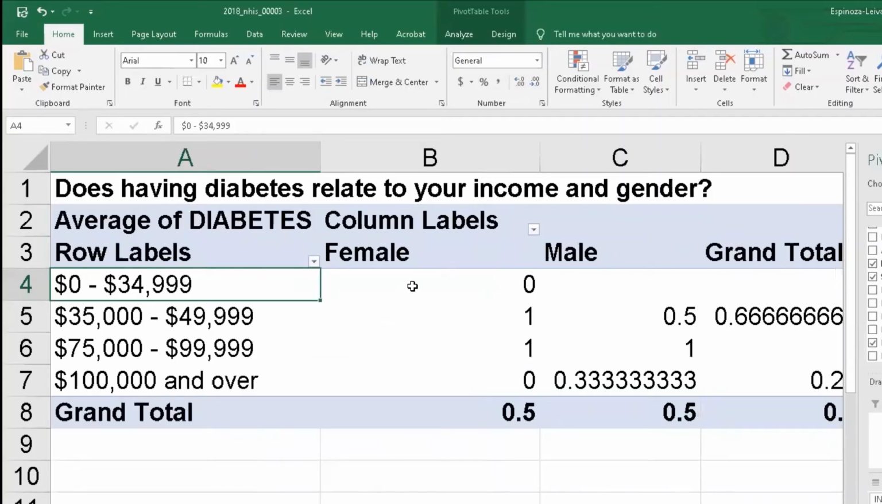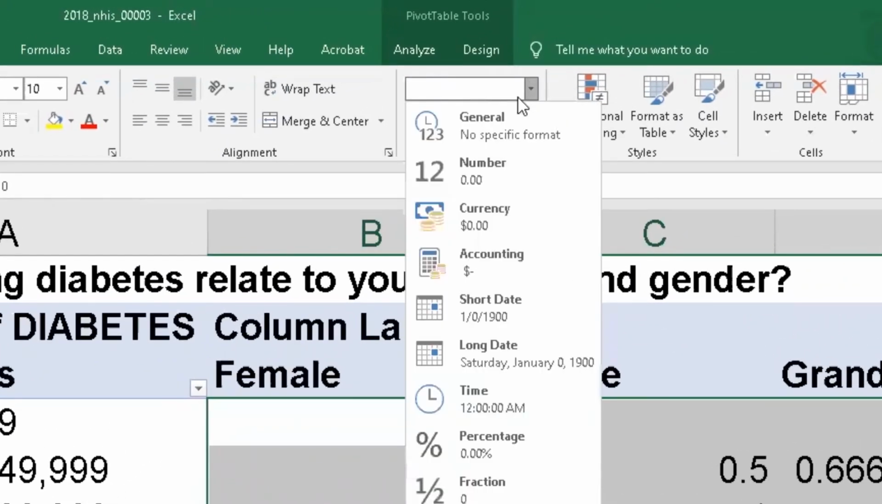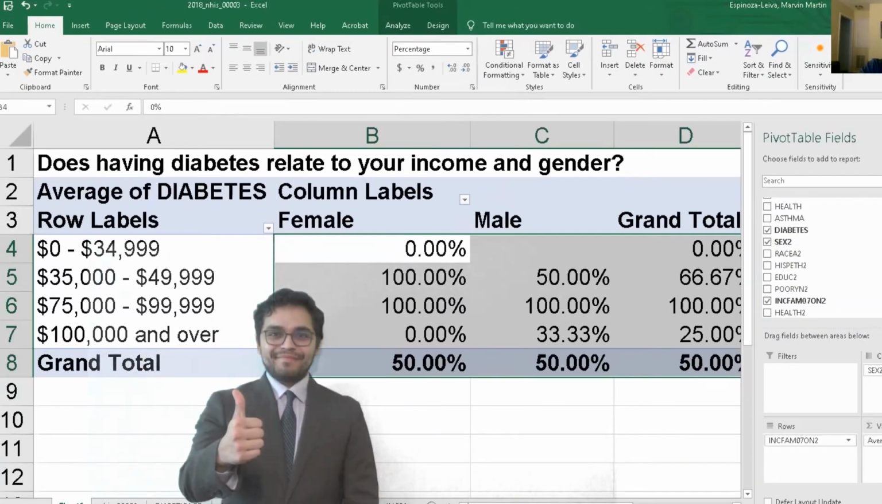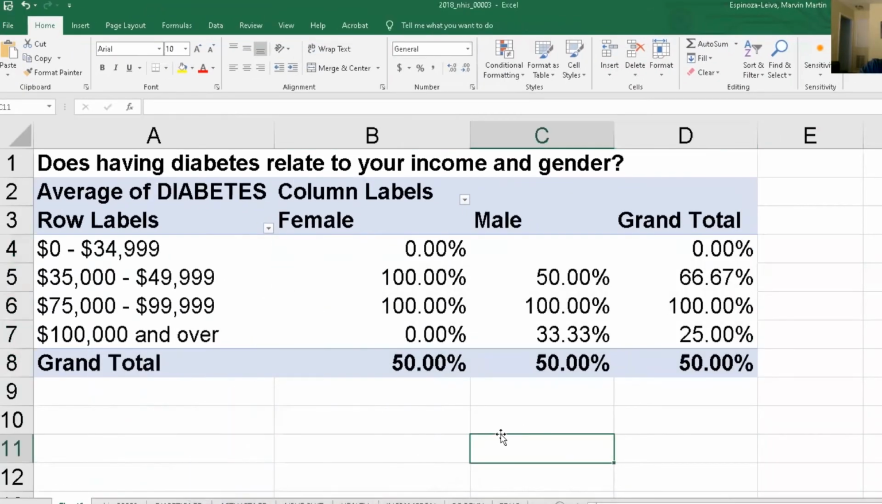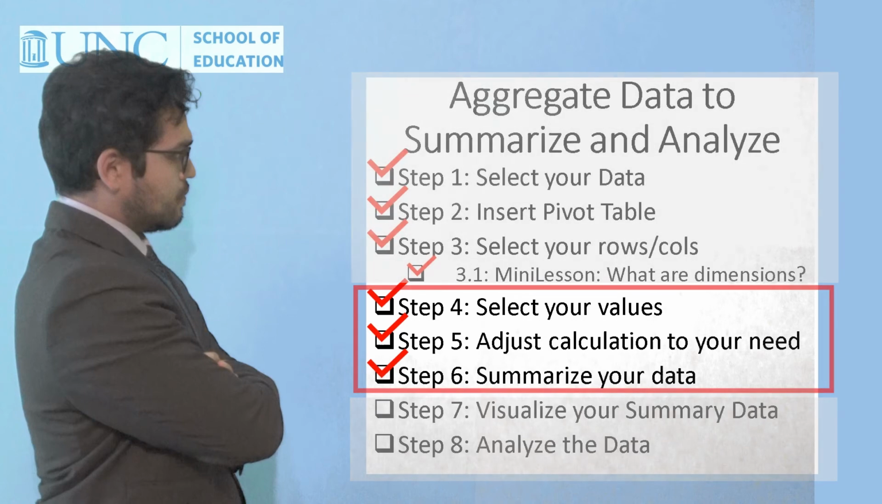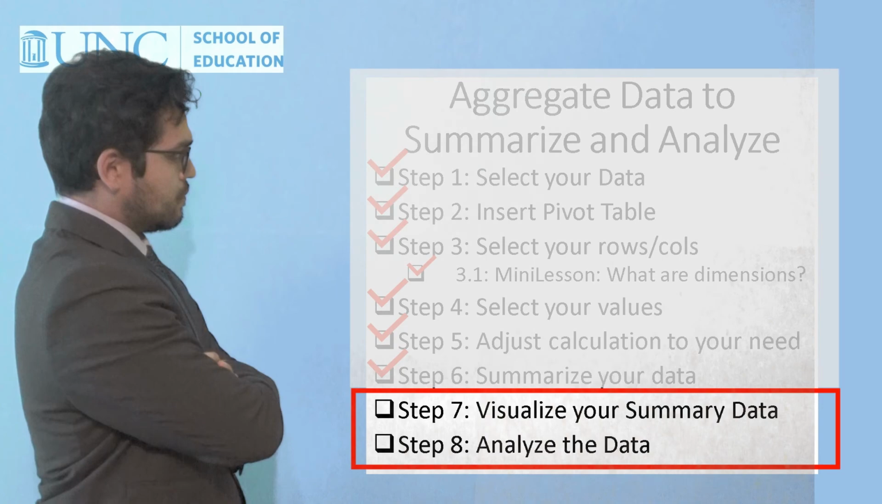Now we see that we have averages. However, they're in decimals. So we go up to design, click on general, and we select percentage. And now we have our percents. That's our calculation that we chose, and the way to summarize our data using income as one dimension and gender as a second dimension. So at this point, we have selected our values, adjusted our calculations, and summarized our data. Now we will finish with the last two steps of visualizing our data and analyzing our data.